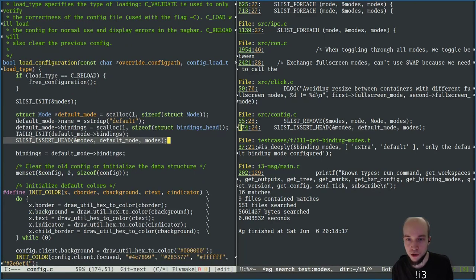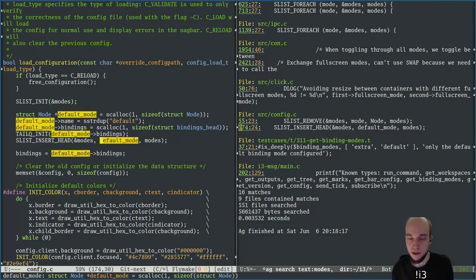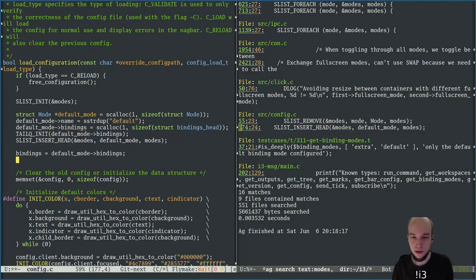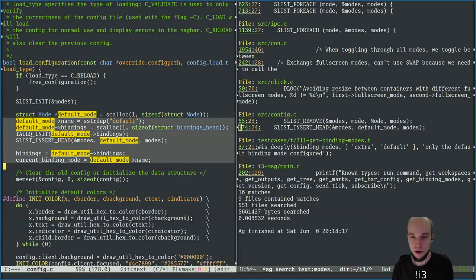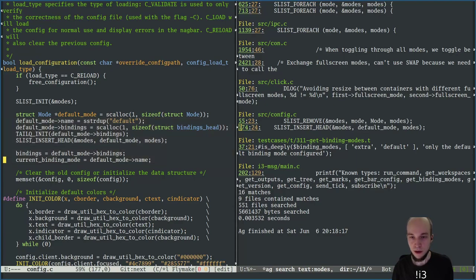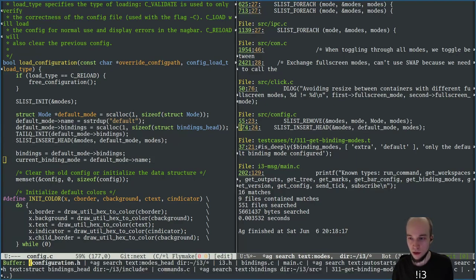So when we do a load configuration, we initialize the SLIST, a singly linked list, with the queue macros that I mentioned earlier. And this is the default mode, so it has a name, and that's allocated here very early on. And then bindings is set here, that's good. So now we need to set the current binding mode to be the default mode name. So now the pointer is initialized here. We never free current_binding_mode, and we don't need to. We just need to ensure that it points to a valid thing at all times. But I think whenever we reload the configuration, load configuration is run, and then that always starts from here. So that's why the default mode is always the same, and we start out with the pointer being correct. So this should be good.